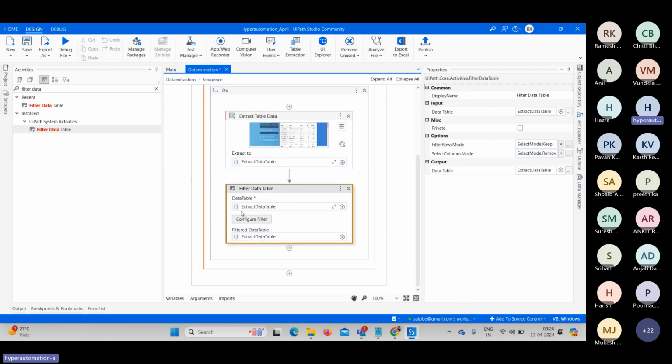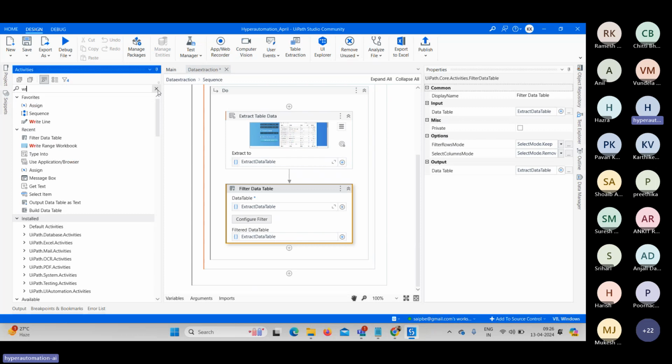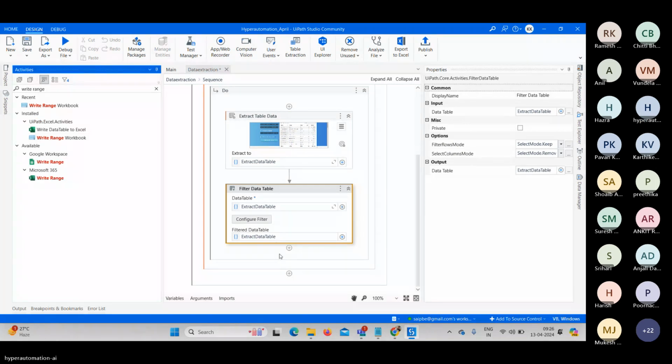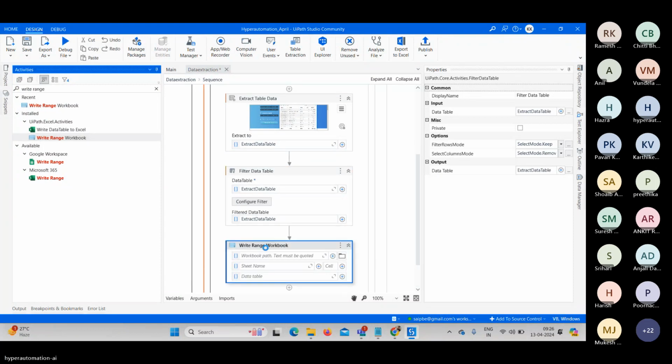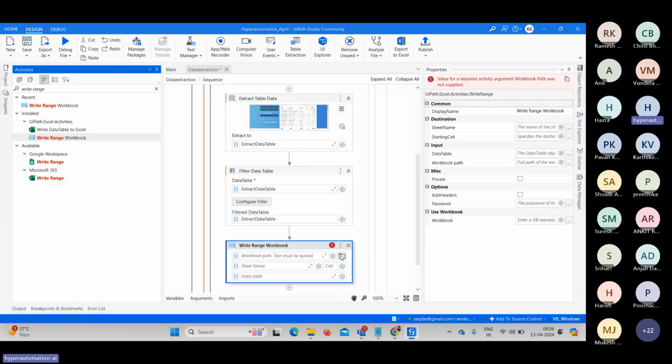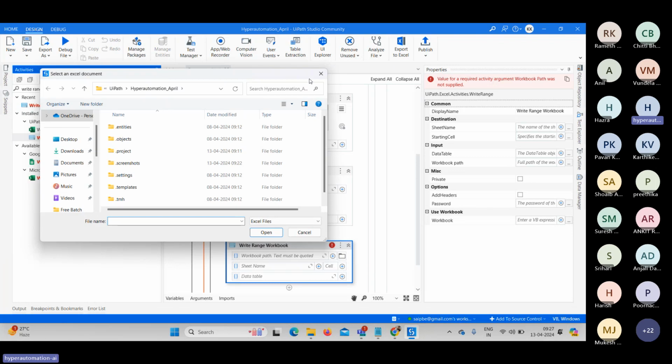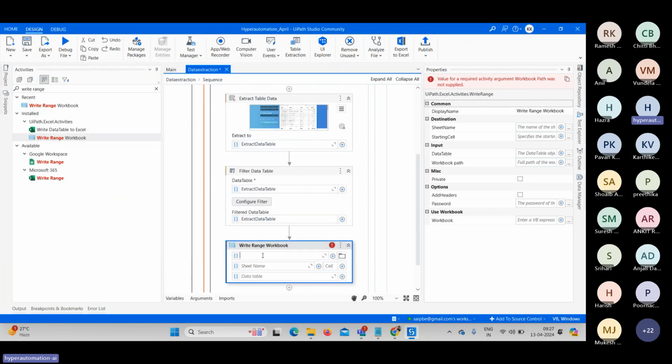So where you will have your data, and I would like to write the data, right, range workbook, where we would like to say it's a data.xlsx file, right? So we would like to write in the same data.xlsx. So we would like to write the data in filter data, and the data is extract data.